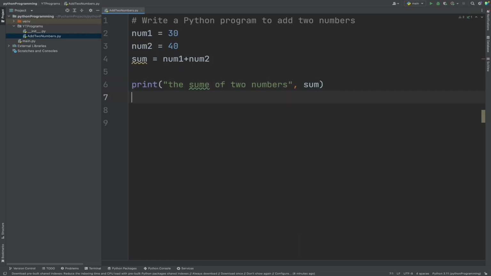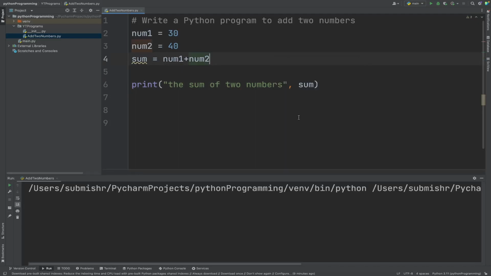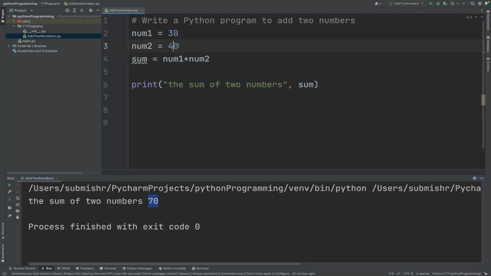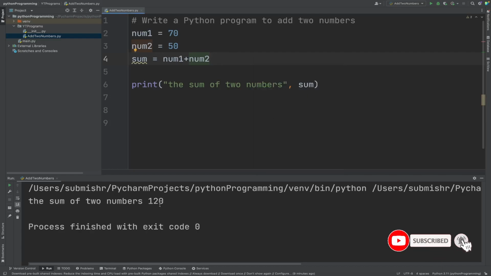Let me execute and see what it is giving. Here you can see it is giving the result as 70. Similarly, if you want to give it as 50 and 70, you can also run and see. You are getting the result as 120. If you don't want to assign another variable and want to directly print it here, you can do this also.